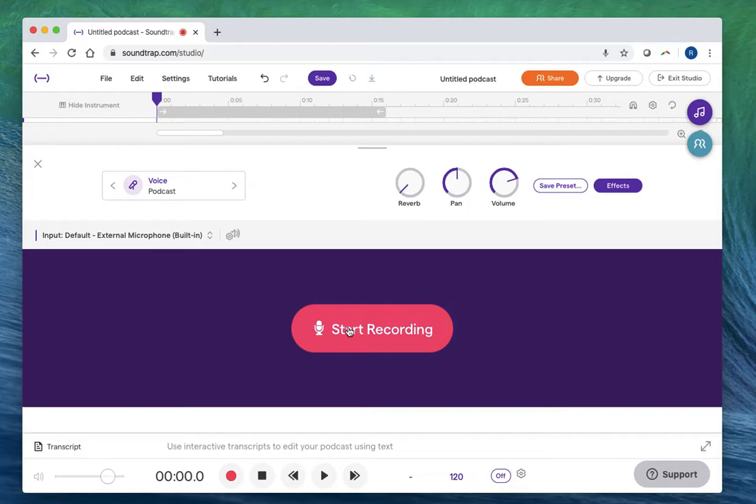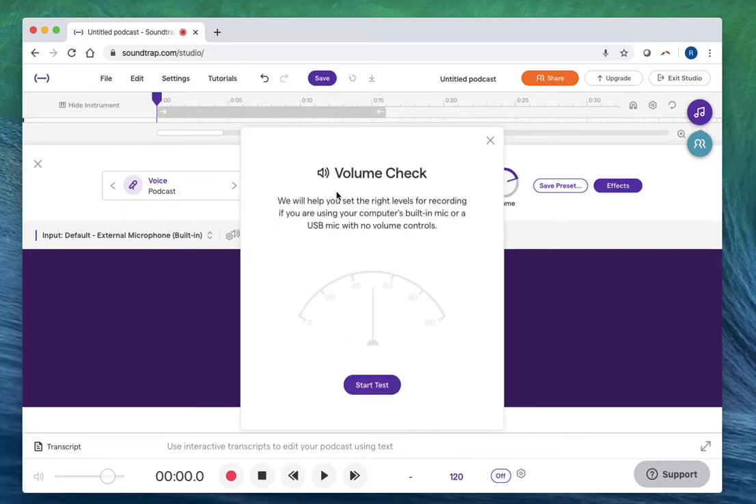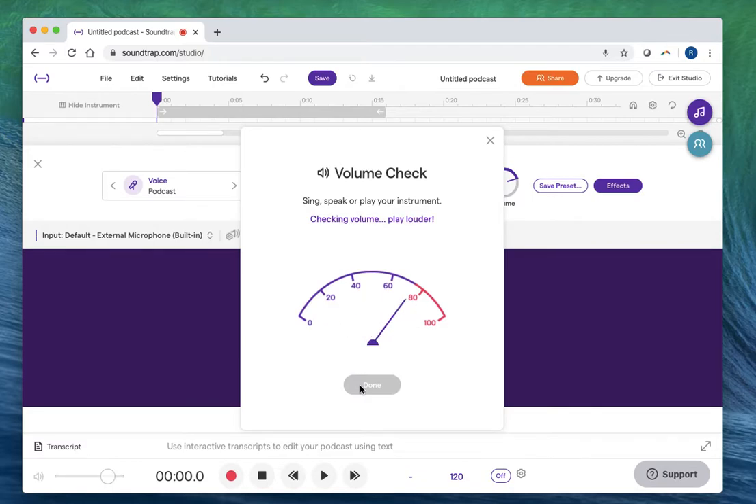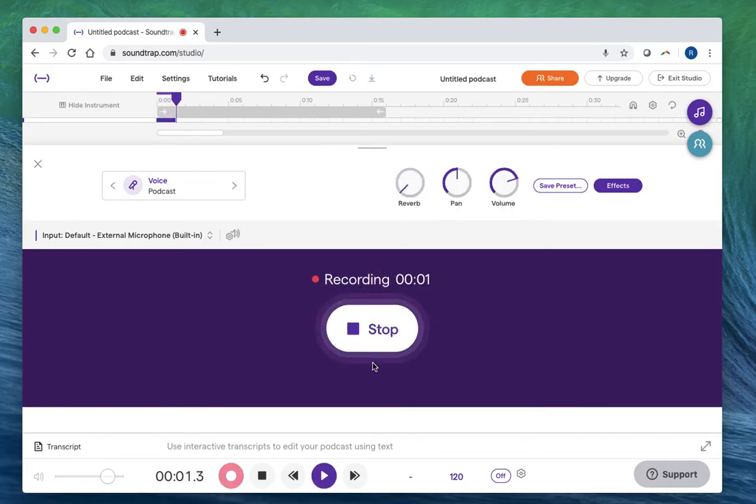Basically, if we push start recording, it's going to ask us to do a volume check. So we're going to speak and play our instrument, and it's going to check our volume. It says play louder. You sound great. We fixed the volume levels to prevent clipping and distortion. So that's done. You only need to do that once. You jump right into the recording.